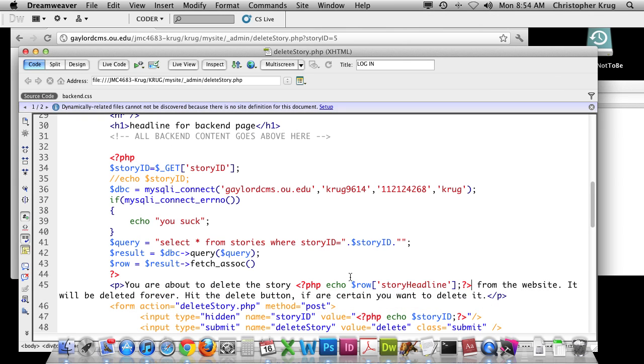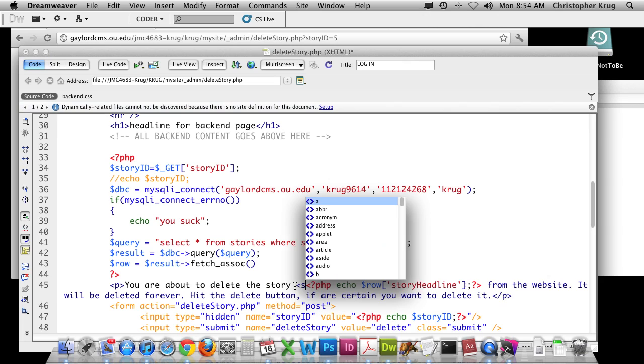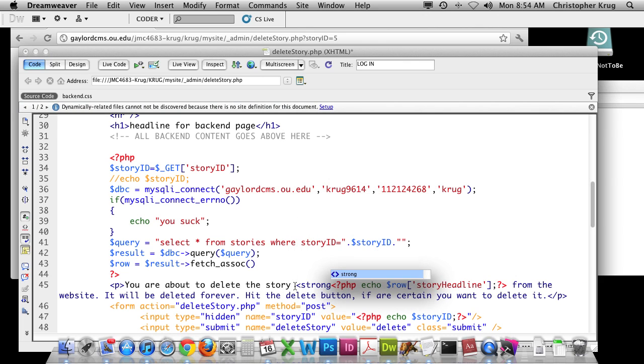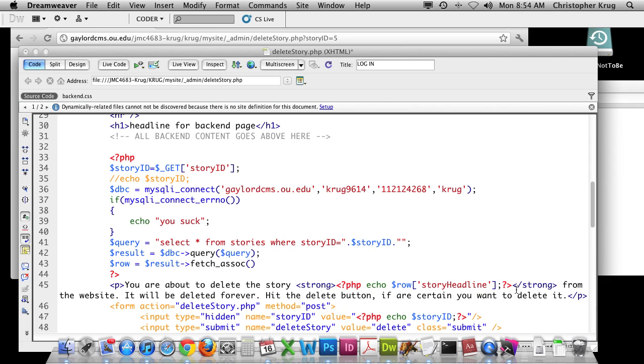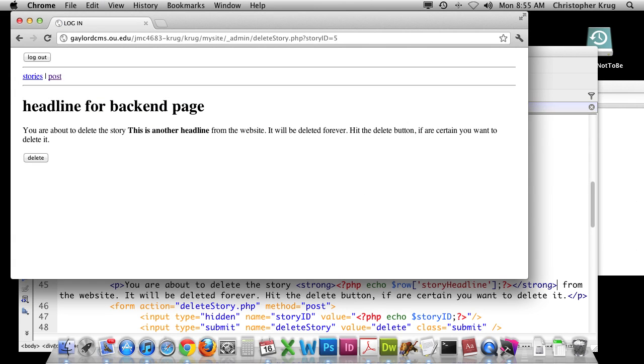Now I'm going to add a little strong element here, just to make that headline stand out a bit more. So now let's go ahead and refresh that page. And there's, you're about to delete the story. This is another headline from the website. It will be deleted forever. Okay, so that's good.